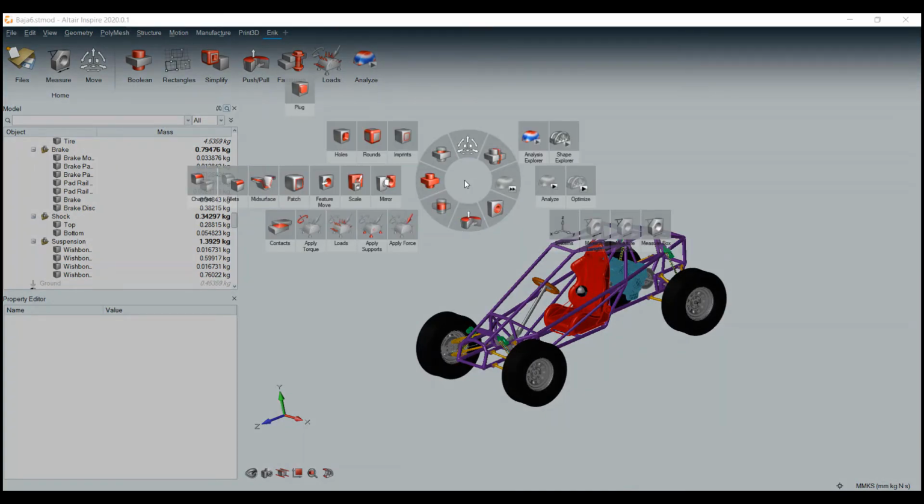This is another way of quickly accessing a number of functions within Inspire without having to go up to the ribbons up top. And you'll notice as I come to here, I've kind of got this wheel around here, and then I have all of these. I can actually customize this. So this is just the default one there.